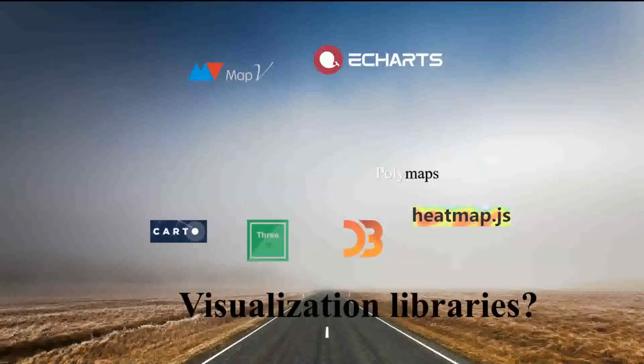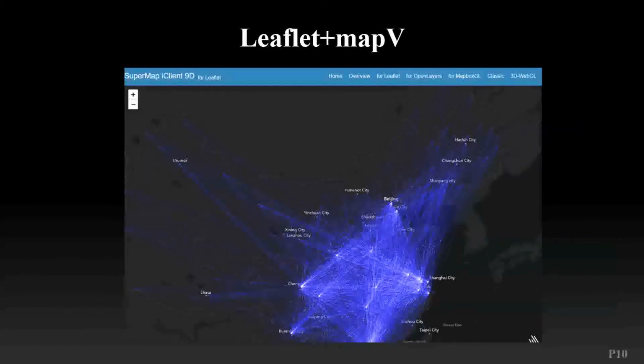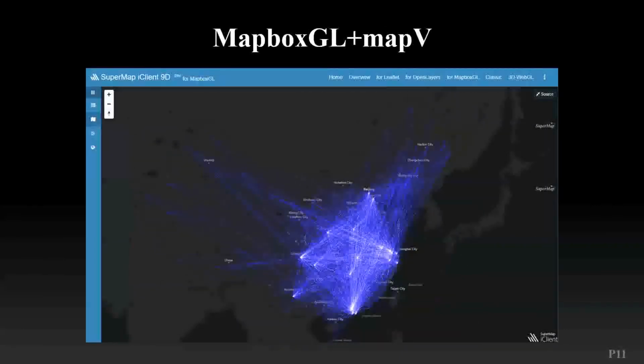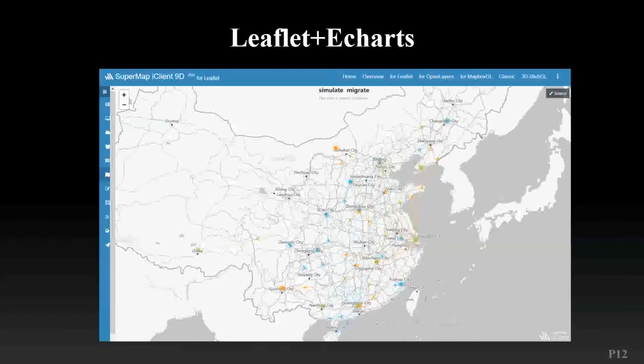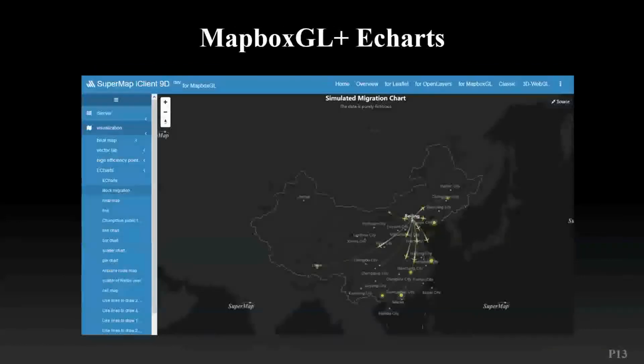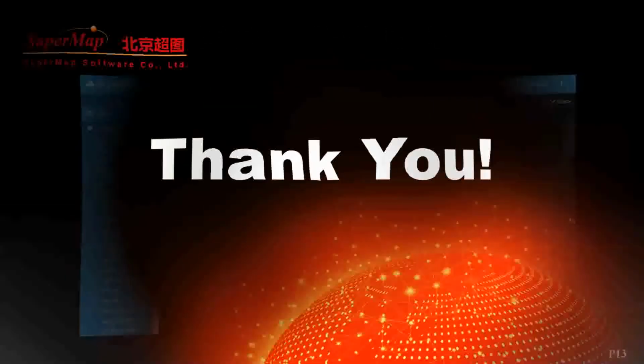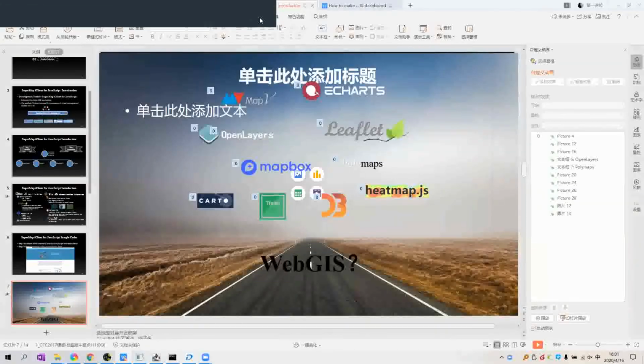Also here are some visualization effects, and you can find these samples in our sample library. This one is using Leaflet with MapV. MapV is another visualization library, which provides, for example, the blue lines you can see. This kind of effect is provided by MapV. And this is Mapbox GL and MapV, and Leaflet with eCharts. Okay, and Mapbox GL and eCharts. All right, so it's very easy to understand.